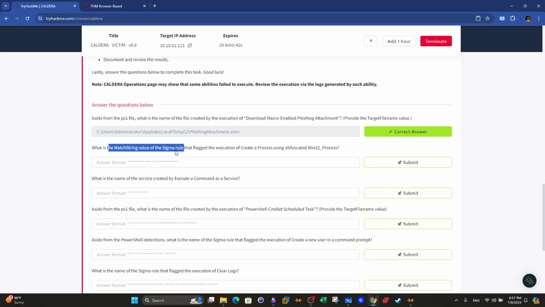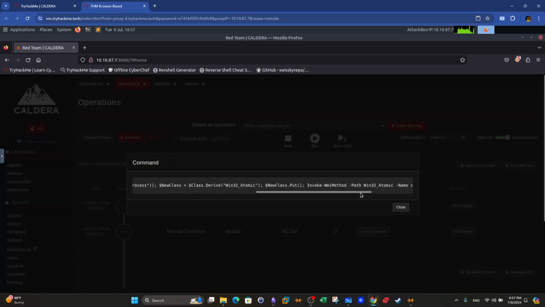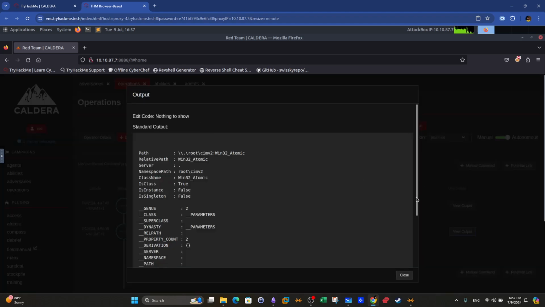Okay, now we understand where this comes from. It comes from the Aura EDR installed on the victim machine to monitor the execution of the TTPs, generating the events that match the sigma rules that flagged the execution of create a process. So a process was created as a result of executing the next TTP in order, which is Win32 process. Let's go back. This is the command we executed. We're going to find out the match string here. Again, we can also click on view output to see the response by the victim machine.